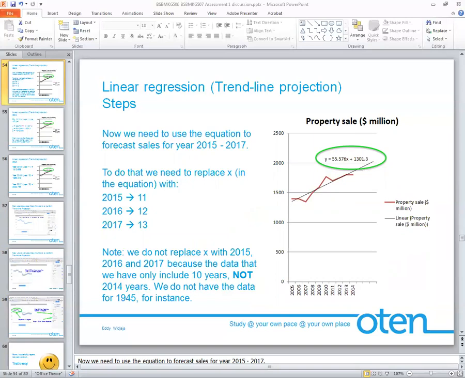How do we calculate it? If you look at the equation, you have X in here. That's the one that you're going to replace with 11, 12, and 13 to forecast year 2015, 2016, and 2017. Please also bear in mind that we are not replacing X with 2015, 2016, 2017, because the data that we have only includes 10 years, not 2014 years as mentioned to you before.